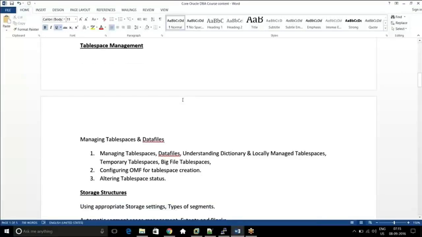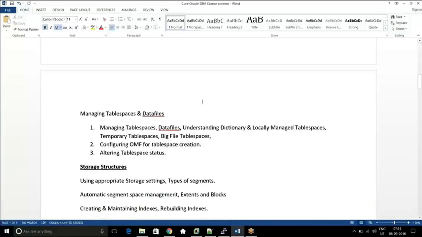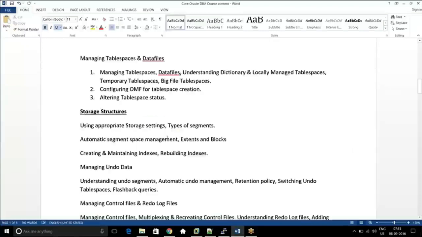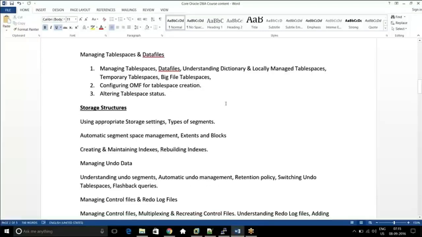Then we have tablespace management. How do we manage tablespaces in the database? What are data files? What are the different types of physical files we have in a database? What is a temporary tablespace? Bigfile tablespaces? What do we mean by OMF, Oracle Managed Files? How do we alter tablespaces?